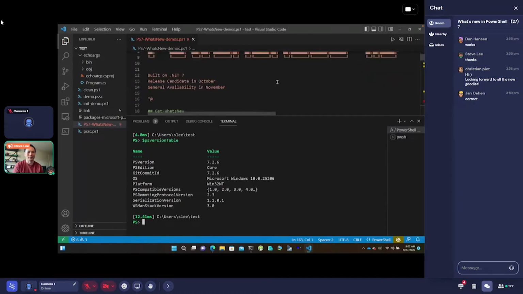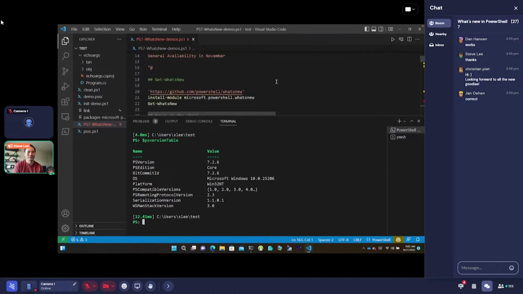Okay, so the first thing I want to cover is this what's new. One of the things we came to realize is that we have all these frequent releases, and we still do preview releases every month, and we have major releases every year. And by the way, there is no plan for PowerShell 8. It's going to be PowerShell 7 unless we feel a real big need to have a major break and change and go to PowerShell 8.